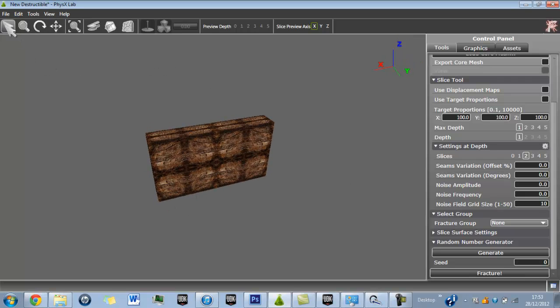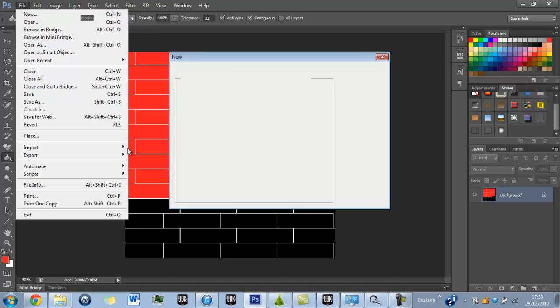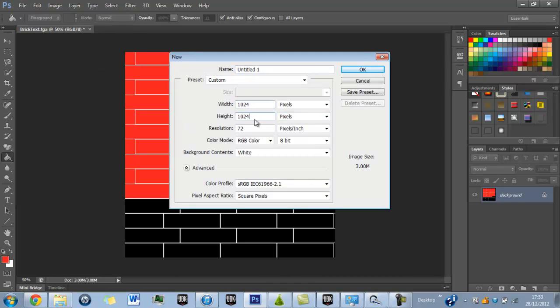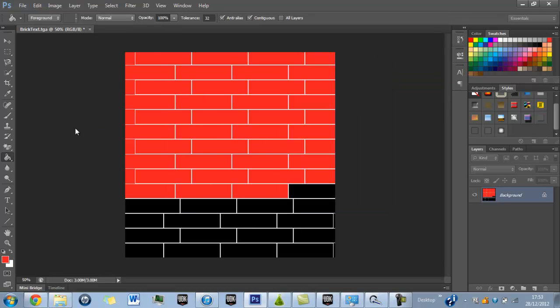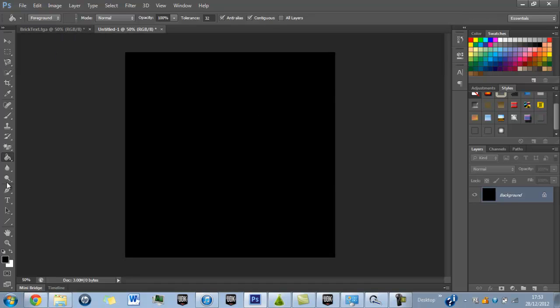So anyway, now we're in here, what we want to do is make sure that we've got a fracture map set up inside of Photoshop. So open up Photoshop and create a new 1024 by 1024 image. Wait for that to load. Now set the background to being black. I don't know whether that's necessary. I've just seen everyone else do that, so might as well just stick to that.